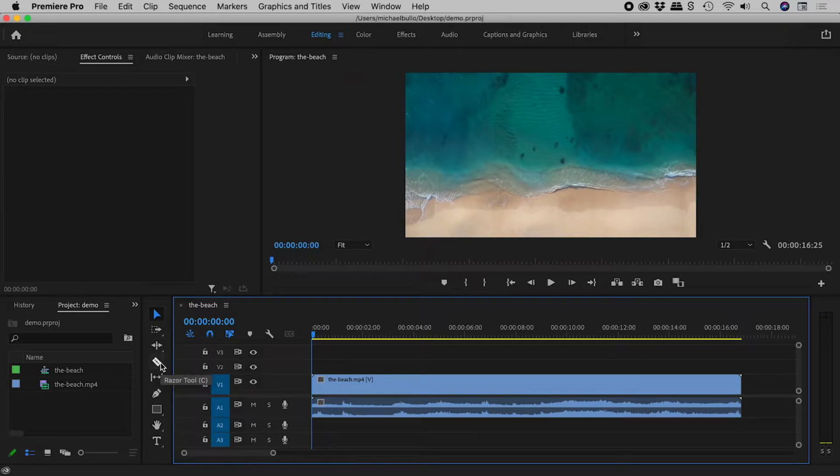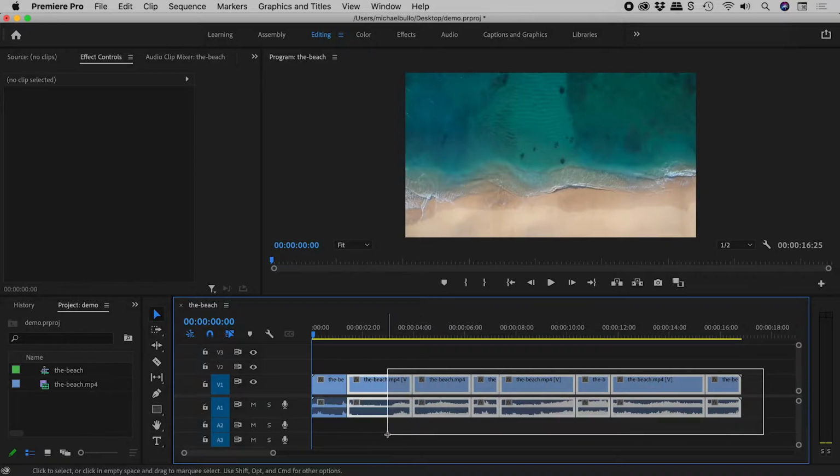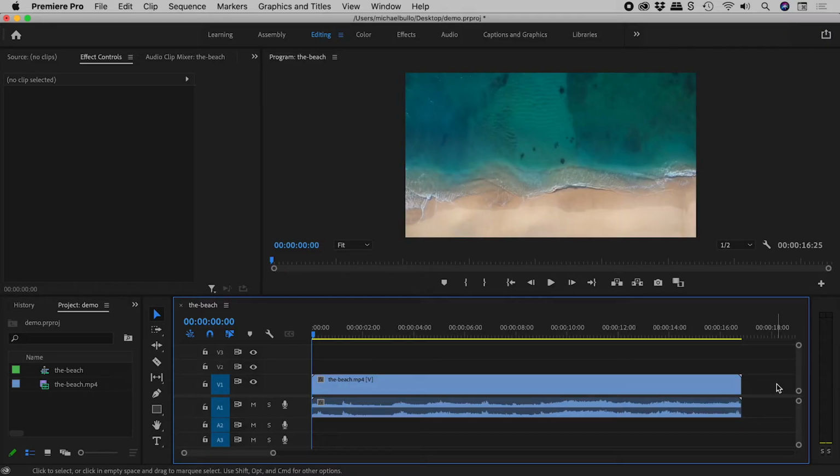Using the razor tool, I can easily cut up this clip. But what if I later want to rejoin these pieces? Let's grab the selection tool. You might currently be clicking and dragging to select and then delete these clips, then extending the first.